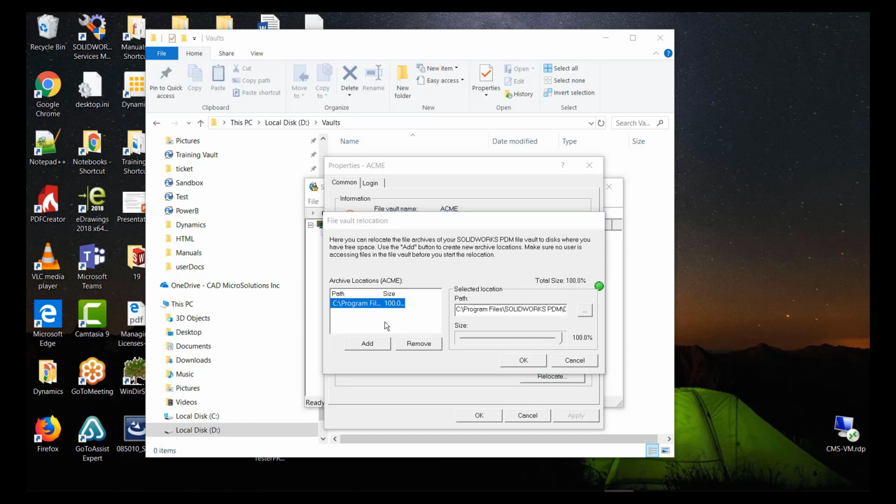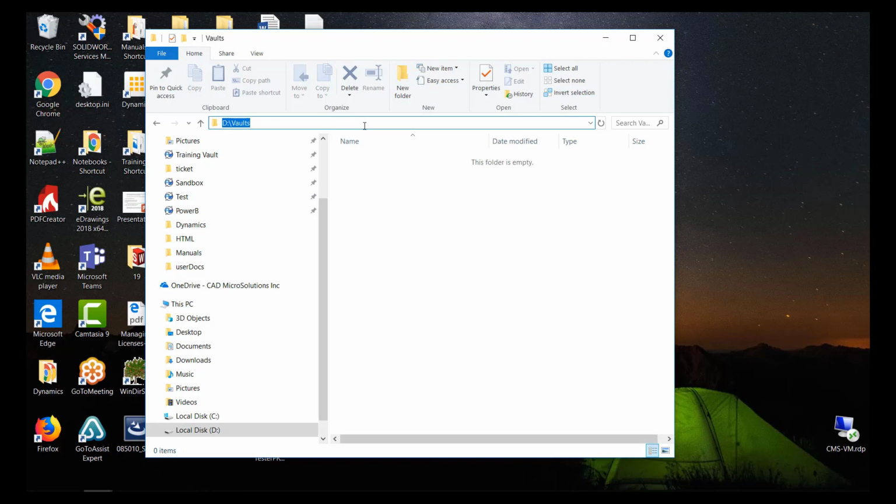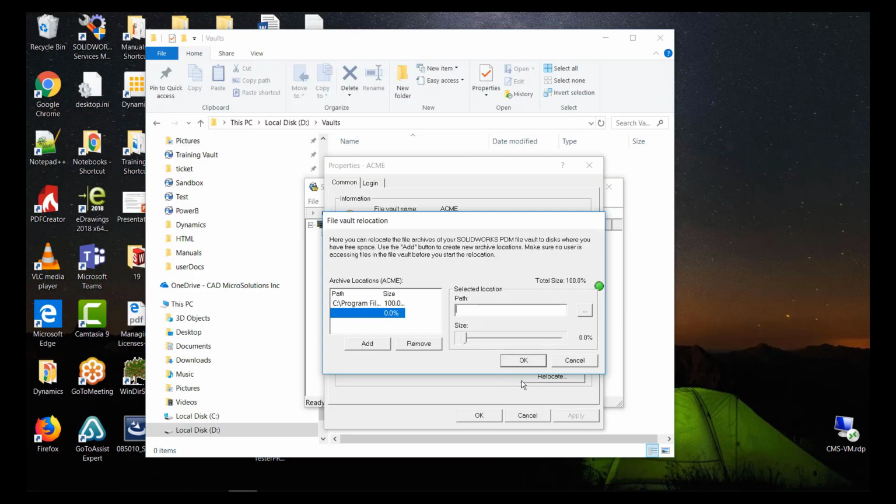If I click relocate, this is the file vault relocation dialog. What we're going to do now is click this add button here, and a new empty path is going to show up. I'm going to go to my vault folder, the vault that I created, paste that into the path, or we can just browse from here. Then we're going to move this to 100% and this one to 0%.